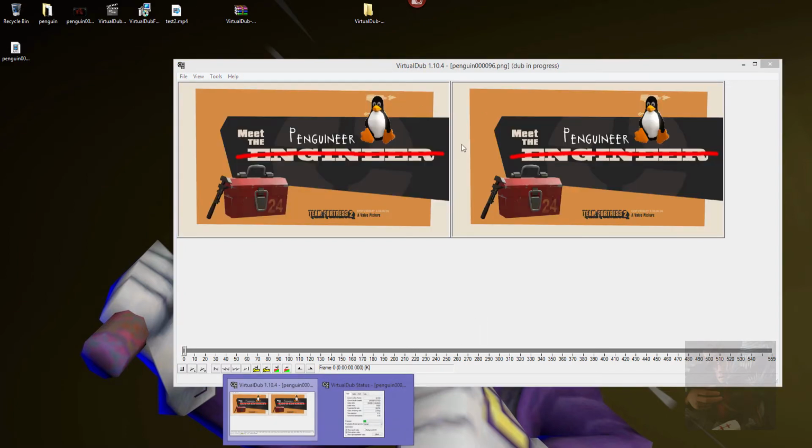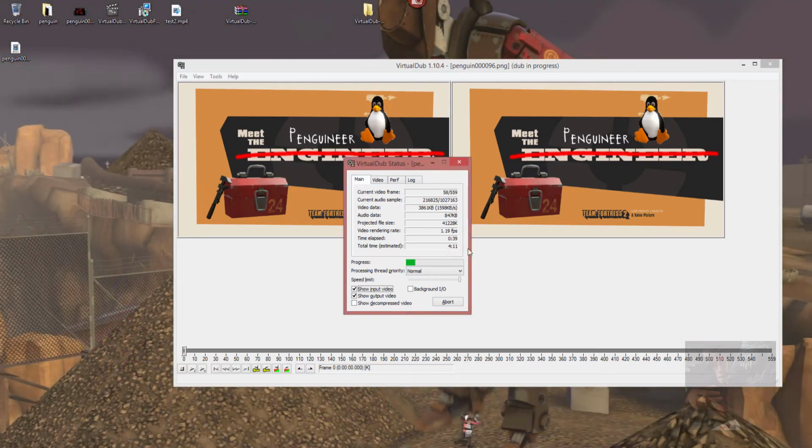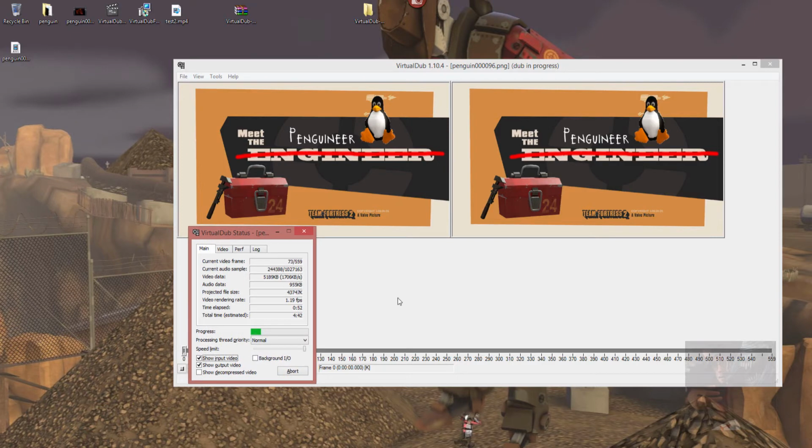Where are we at here in the video? So I'm at 52 frames, estimating about 4.5 minutes right now. We've only been 40 seconds into the actual render, and we're only at 66 frames. So as soon as this changes out from the Penguin to the engineer, I'm going to stop it. If it ever does. There it goes.